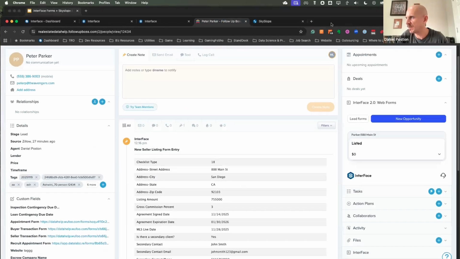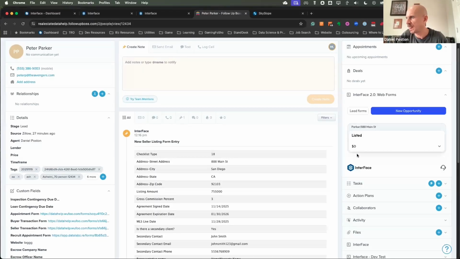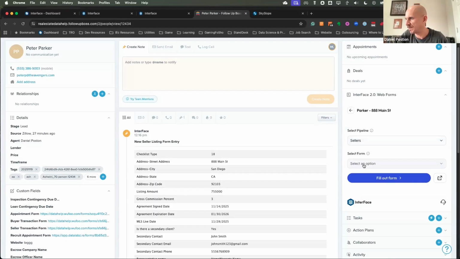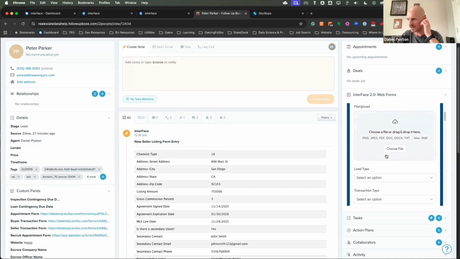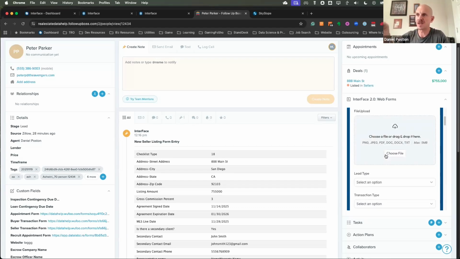All right, and so then going back into Follow Up Boss, now to add the pending data, you just go to the pending form. I'm not going to go through this because it's got a lot of fields and a lot of required stuff. So when the form's submitted, we put all the data in there into the transaction.